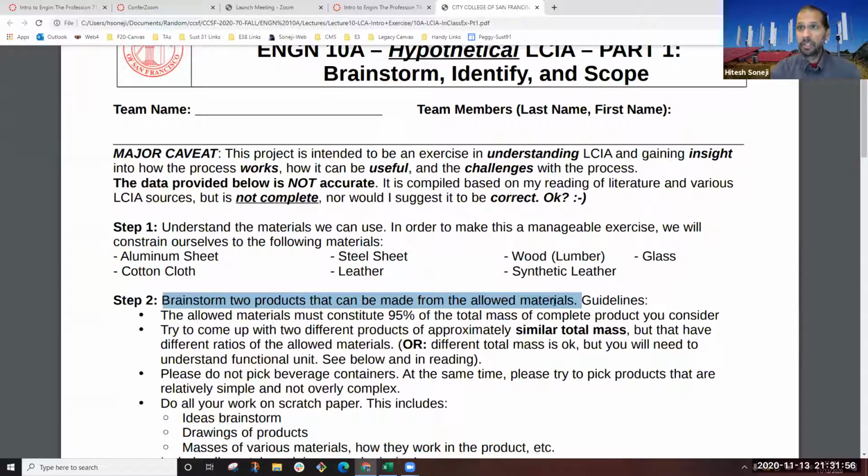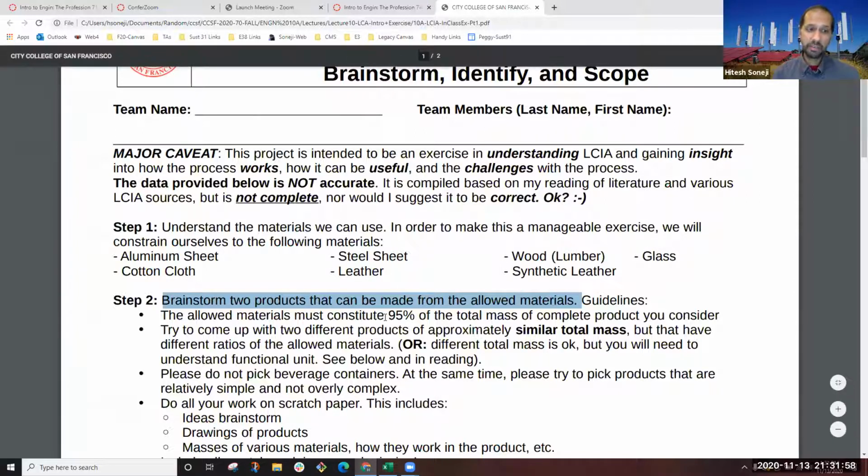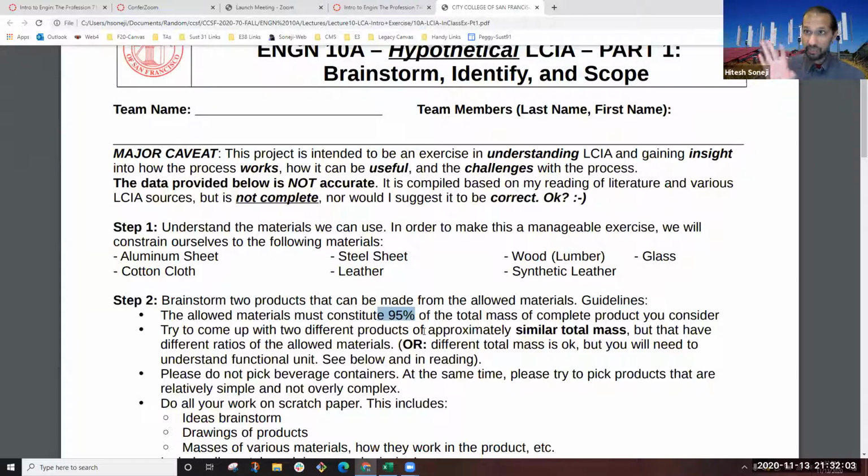These 7 materials must constitute 95% of the total mass. Okay? So I'm giving you 5% of the total mass as a freebie. I'm saying in that 5%, go ahead, you can have some glue, you can have some nails, you can have some screws, kind of little itty bitty things that you need to finish off the product, but it's got to be less than 5% of the total mass of the product. So if something weighs 100 grams, you have 5 grams that can be stuff that's not on this list. The 95 grams has to come from this list of 7 things.